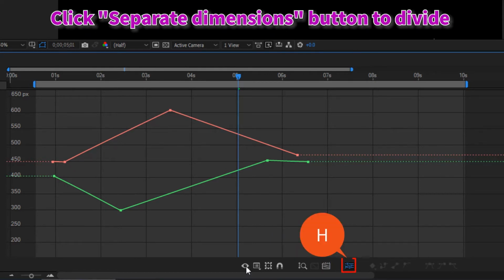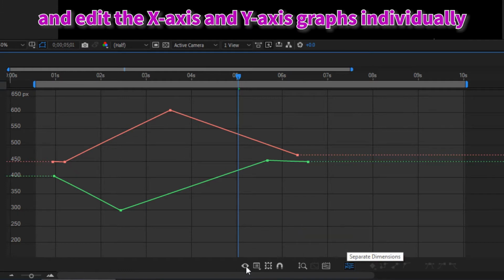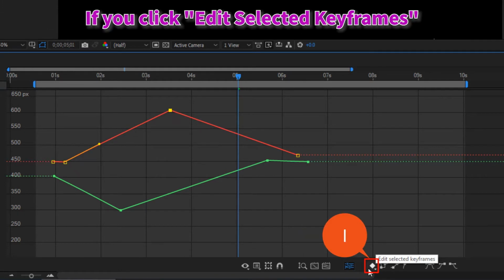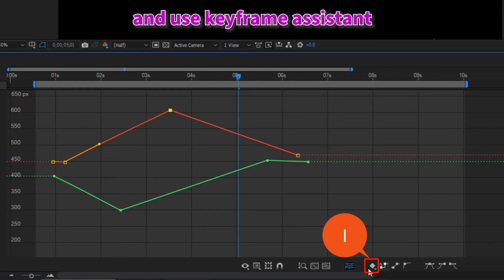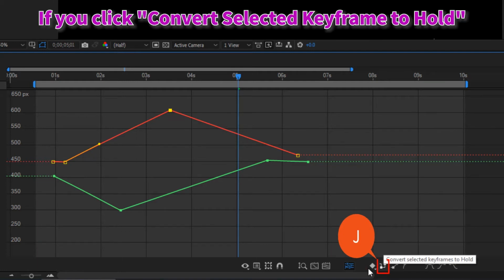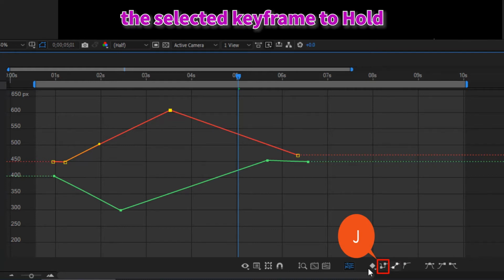Click Separate Dimensions button to divide the selected property into x-axis and y-axis dimensions and edit the x-axis and y-axis graphs accordingly. If you click Edit Selected Keyframes, you can change the interpolation method, speed, and use Keyframe Assistant. If you click Convert Selected Keyframe to Hold, you can convert the interpolation method of the selected keyframe to hold.